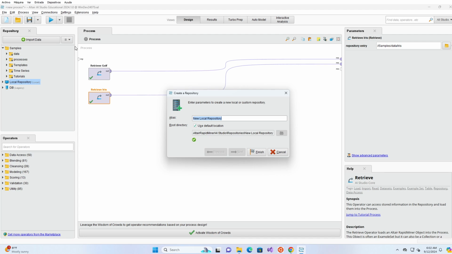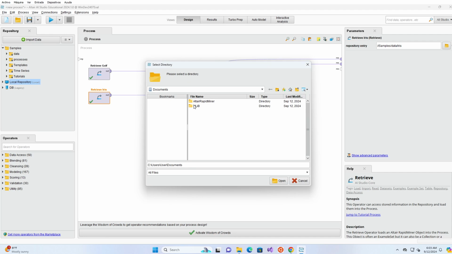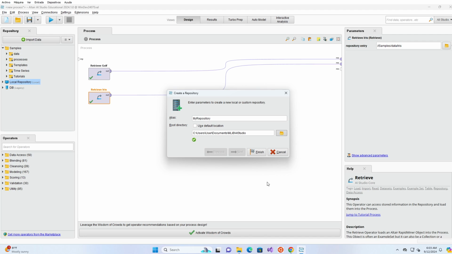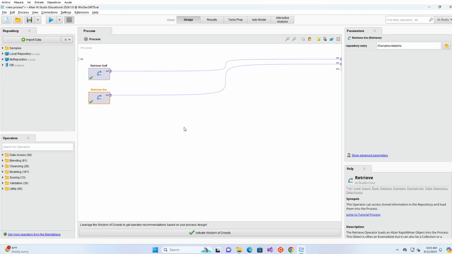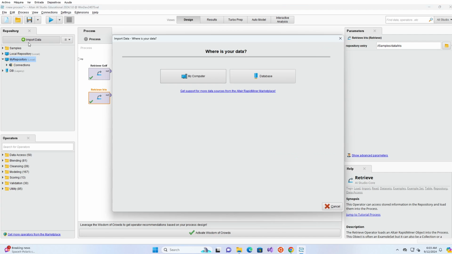I'm going to call it my repository. It doesn't really matter the name that you use. I'm not going to use the default location because I'm going to use my own location, the AI Studio folder. I'm going to click finish. And now I have the default local repository plus the new repository that I have created. And I'm going to import some data into that repository. I'm going to do it using this button over there.